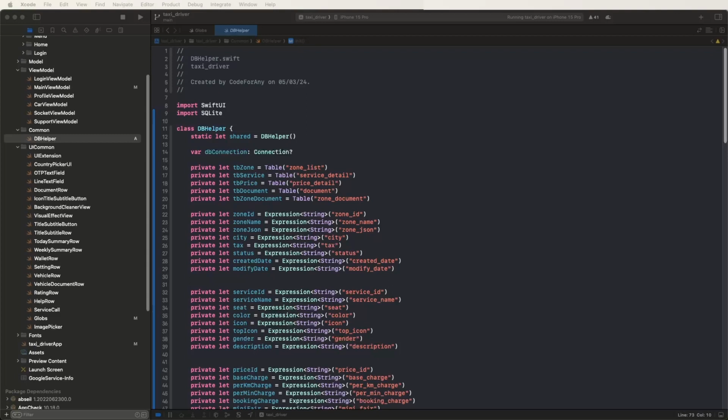SwiftUI taxi app. Inside today we need to call the static data API. We need to call this and get the response inside the zone list, service list, price list, as well as documents and zone document list. This gathered data needs to be saved inside the local database, SQLite 3.